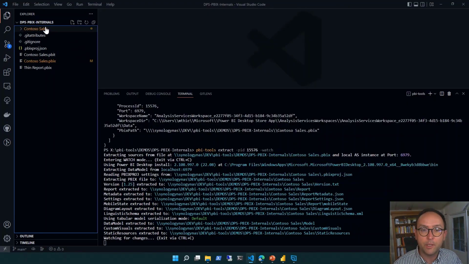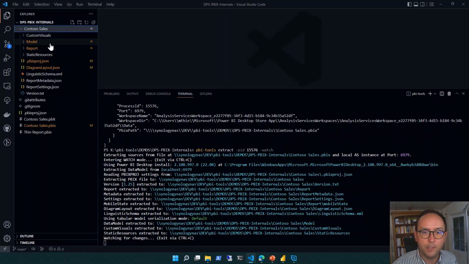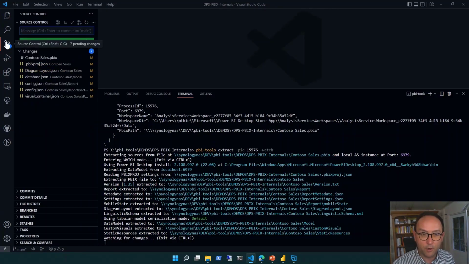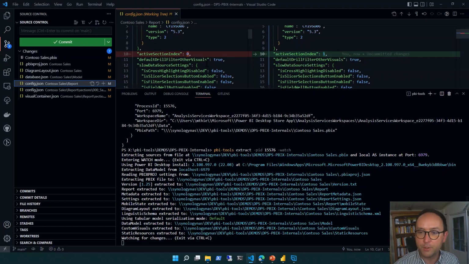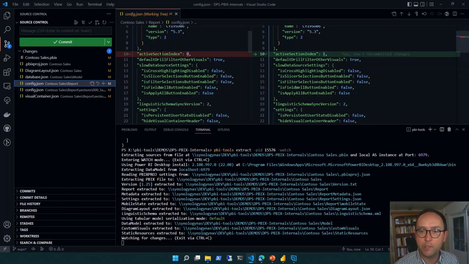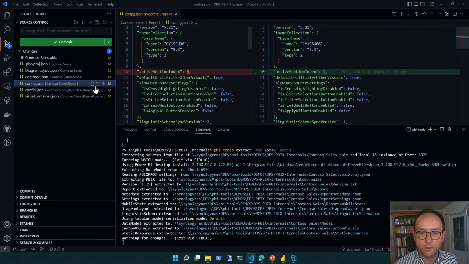I can see things now show up in yellow. VS Code is using color coding. Yellow means the file has changed. We can see here which files that applies to, and we can also specifically go into the source control view in order to have those files listed out. The one change I've just triggered is actually held in this file. We can see that is the report level config file, and we can see the active section index change from 0 to 1. We can actually commit this particular file selectively. And that was a report change.